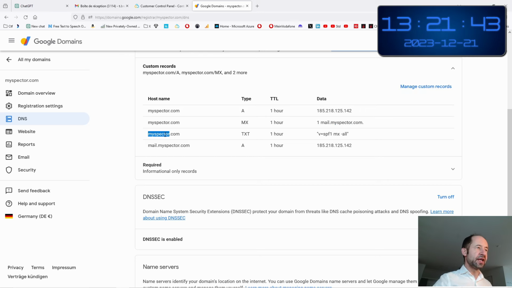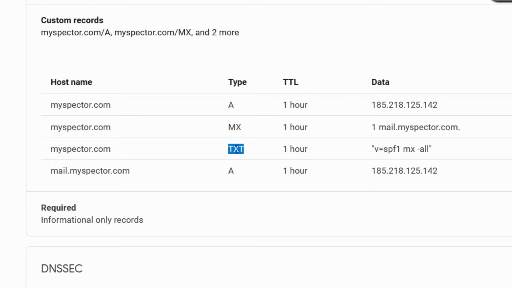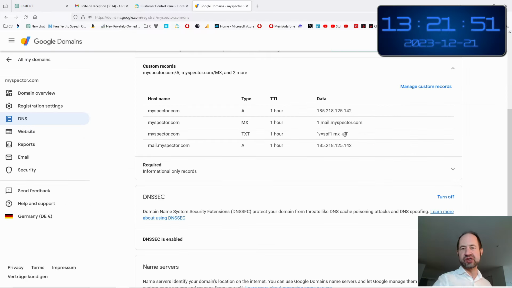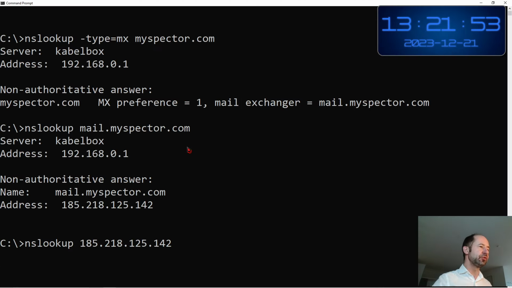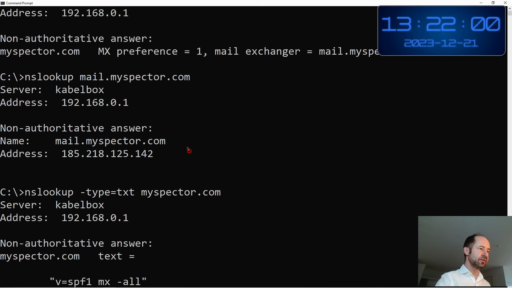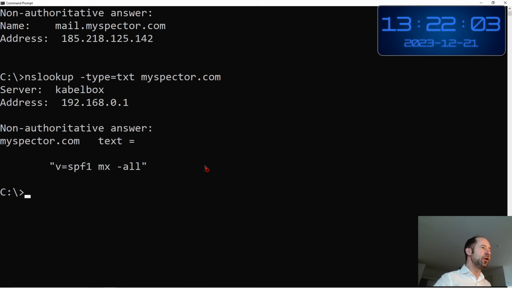Okay, so now I have a new entry for myspector.com of TXT type, which is the version for the SPF, and I can check with NSLOOKUP to target this type. If I put type TXT, then I obtain directly what I have entered.